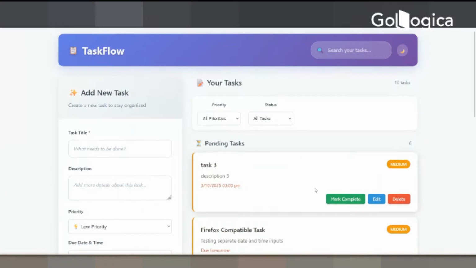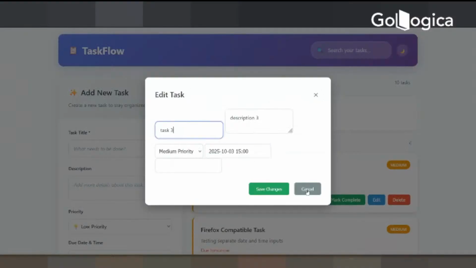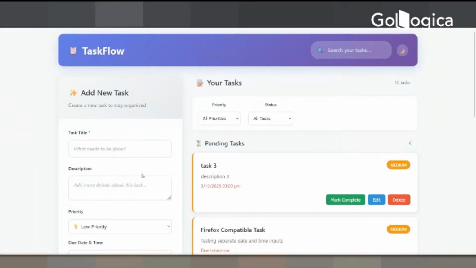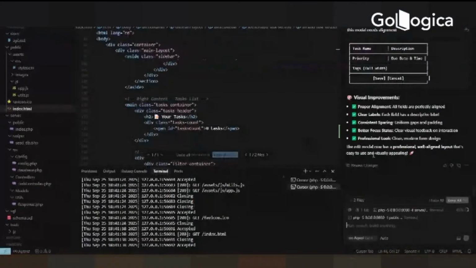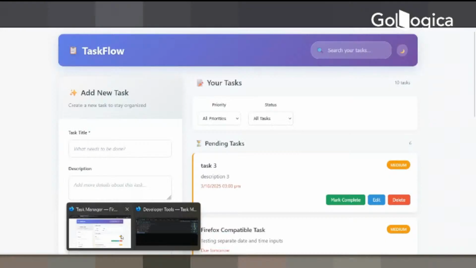So this is less code to manage if you create a new modal instead of adding the same thing into this. This is coding-process wise, and it is a smart move to have a separate modal for edit, which it has actually done on its own without us asking it properly. So there are visual improvements, it is saying. Let's see if the modal is working.